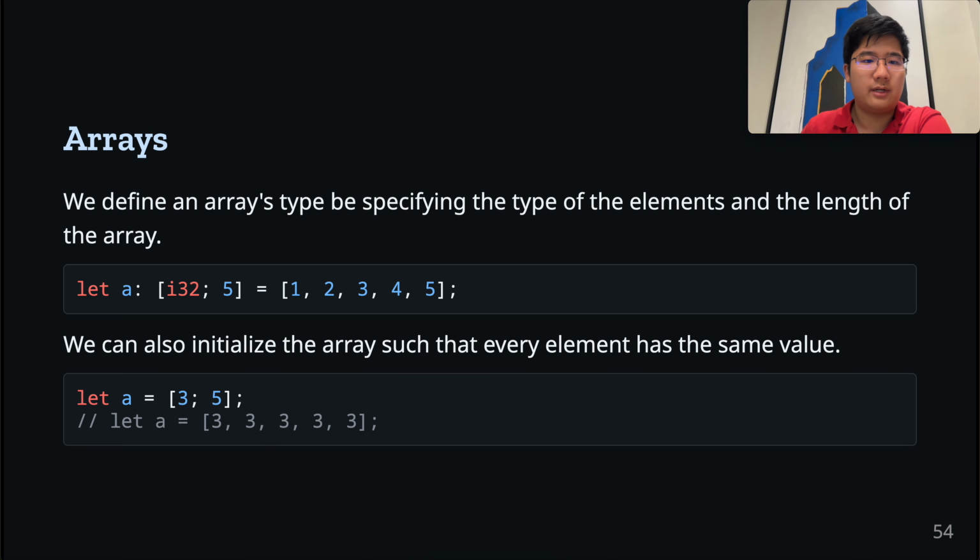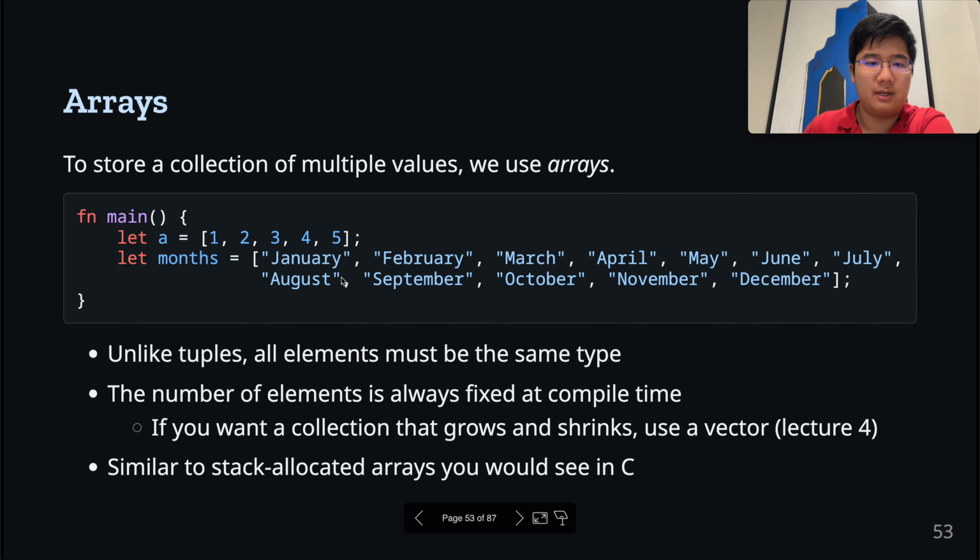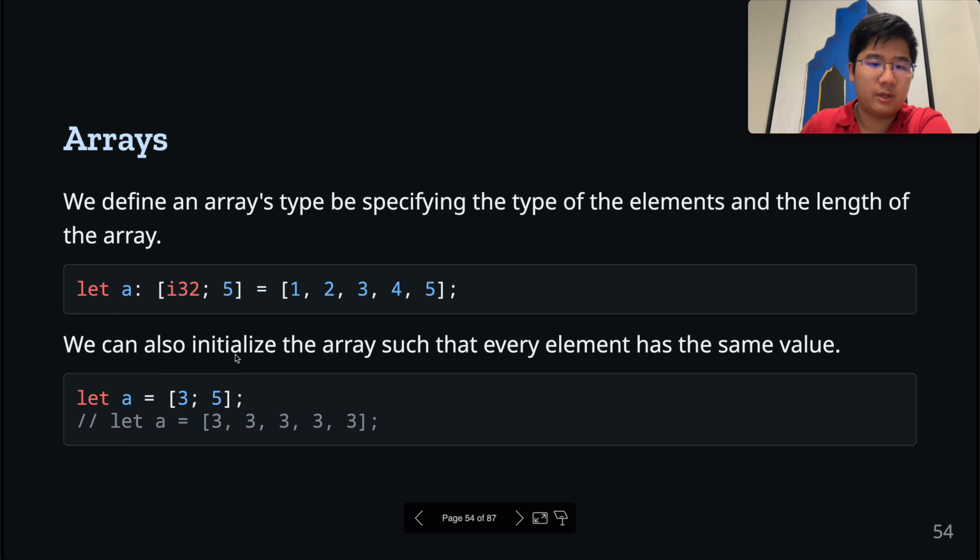All right, so how do we define an array? You define an array's type by either filling it in or letting the compiler figure it out on its own. Like I said, i32 is the default integer type, so if we didn't type anything, it will be able to figure out what the type is, but we can strongly type it if we want. We can also initialize the array such that every element has the same value by putting the default value here and then the length.